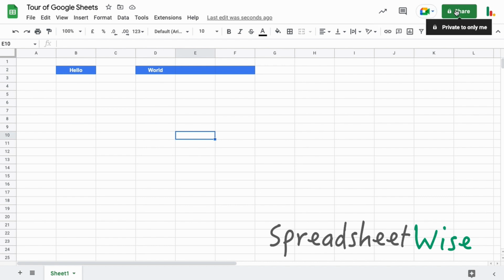And then of course you've got the share option as well, so you can share the sheet with individual people or within an organization, or just completely with anyone that's got the link essentially. And you can be more specific and say that they can only view, or they can comment on the sheet, or they can be a full editor.